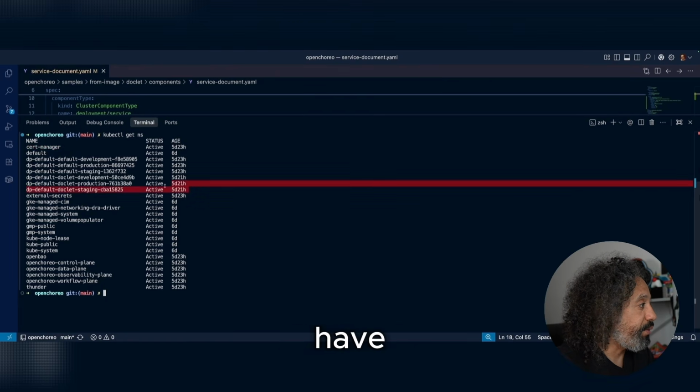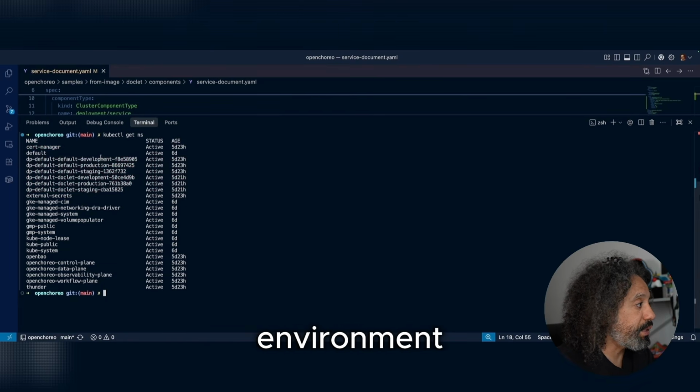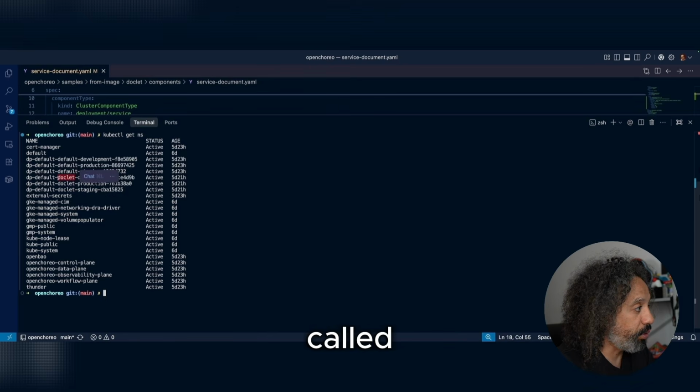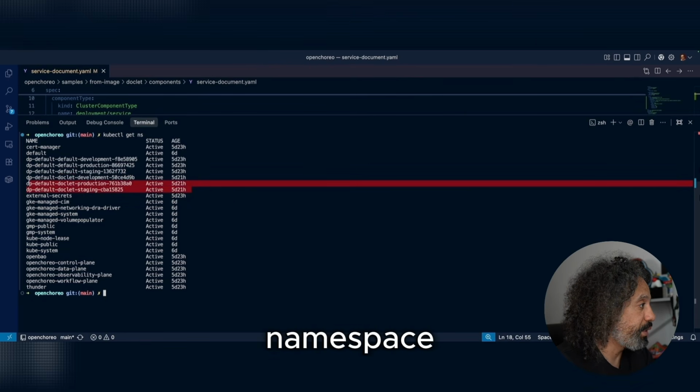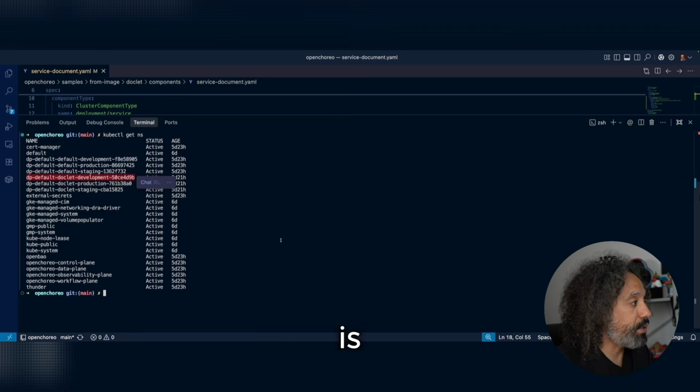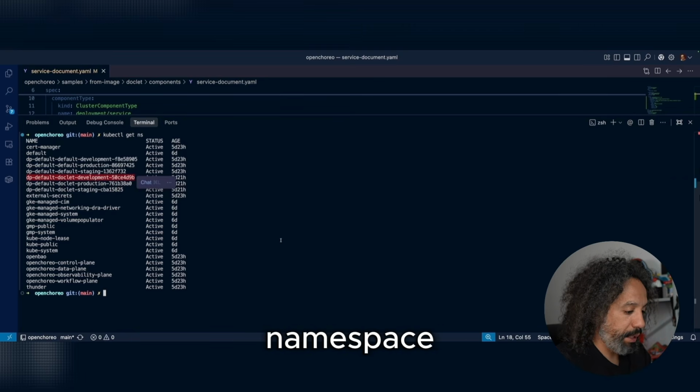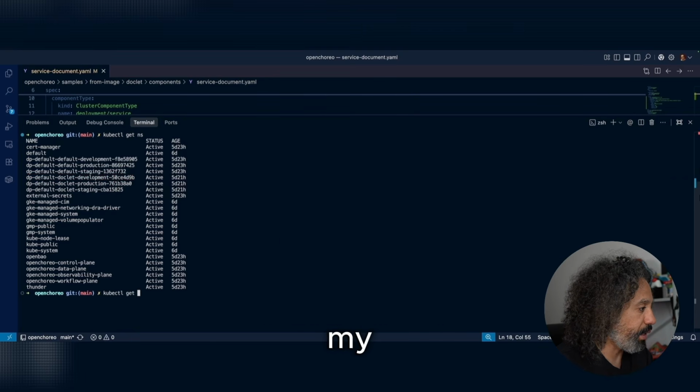Then in here, I have one namespace per environment, development, staging, production, for each project. I have 2 projects. One is called default and one is called Doclet. So each gets its own namespace. My Doclet project is only deployed inside the development namespace. So if I query my pods inside that namespace, wrong one.